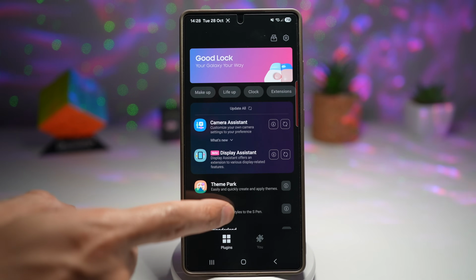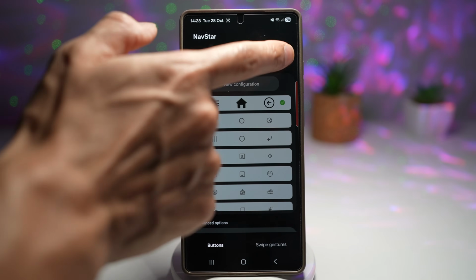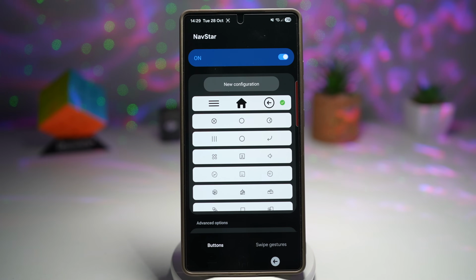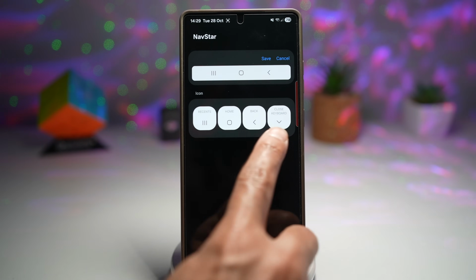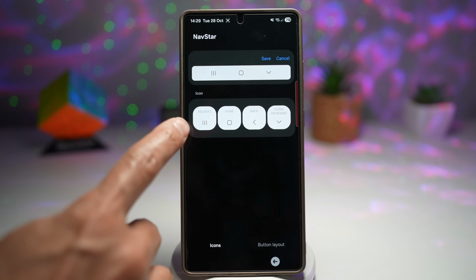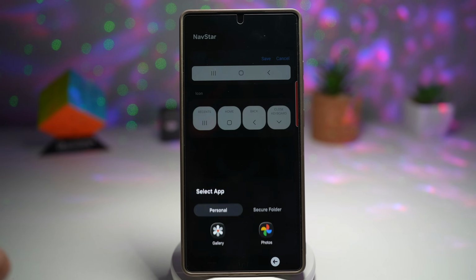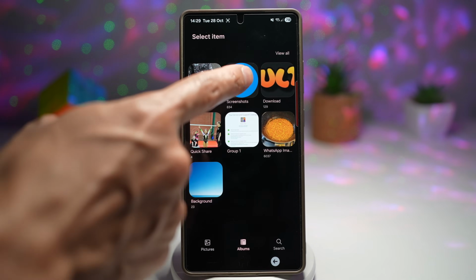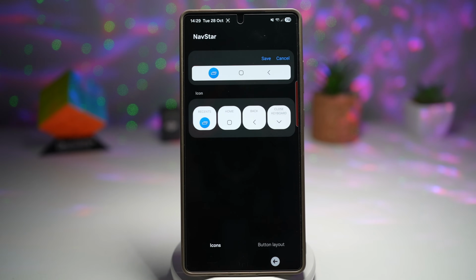Now next, you want to open up the Good Lock app. In the Good Lock app, scroll down, find NavStar. Go ahead and turn this feature on. Now tap on New Configuration. Here, you want to edit these buttons. So first, we'll edit the recent. We'll tap on Recent, then tap on Gallery. And then we'll tap on Gallery. We'll find the recent one here. So do you want to crop it? No, I don't want to crop it.